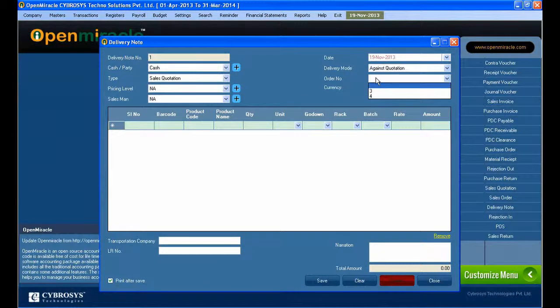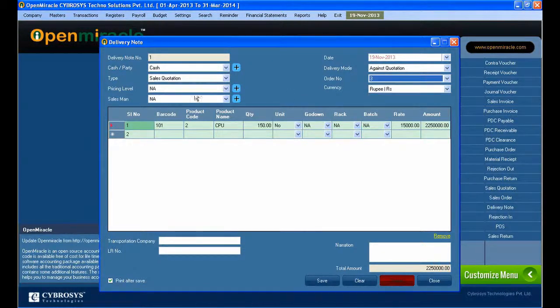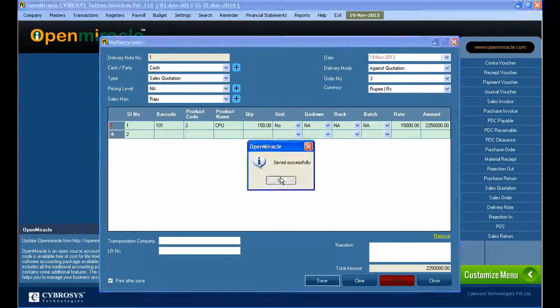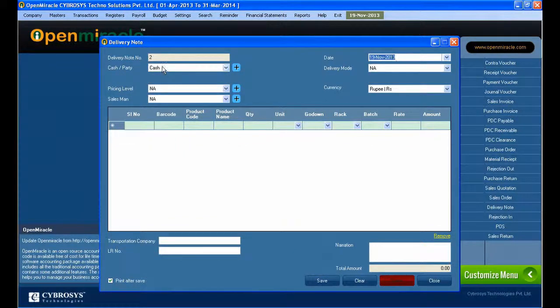In delivery mode, you can select against the order, sales order, or quotation, or not applicable. So I'm here selecting the type sales quotation, against quotation in the delivery mode also. I just have to select the order number of that, and the salesman is selected, and the pricing level, I mean, the specific amount is selected. So the amount and particulars automatically come, and it is saved.